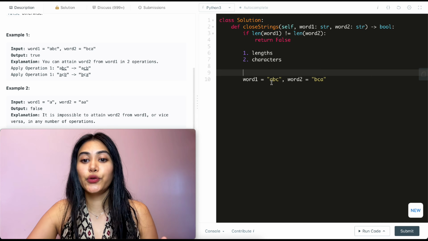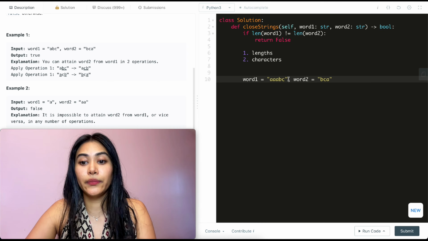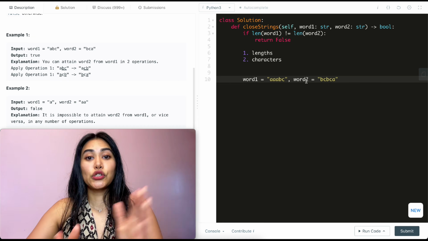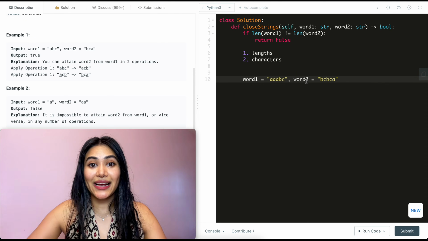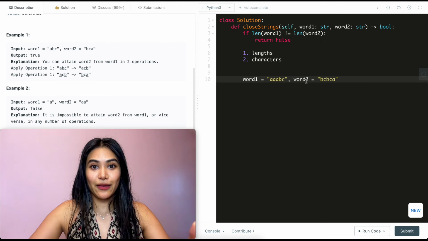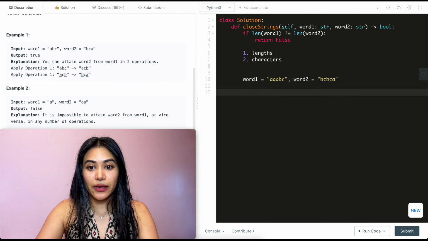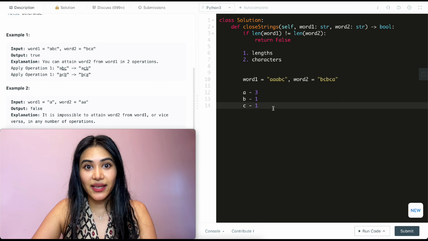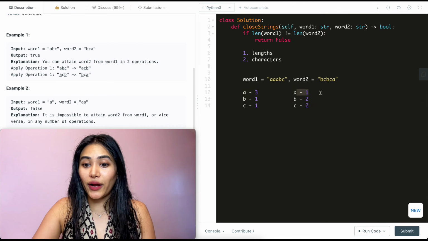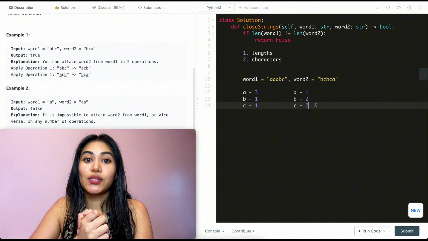So now say we're back to ABC and BCA, except word 1 now has AAABC and word 2 has BCBCA. So right now they have the same exact lengths, they both have a length of 5, and they have the same exact characters, right? They're only working with A, B, and C. The only problem is here the frequencies aren't the same. Word 1, we have 3 A's, we have 1 B, and we have 1 C. And for word 2, we have 1 A, we have 2 B's, and we have 2 C's. Now these frequencies don't match.